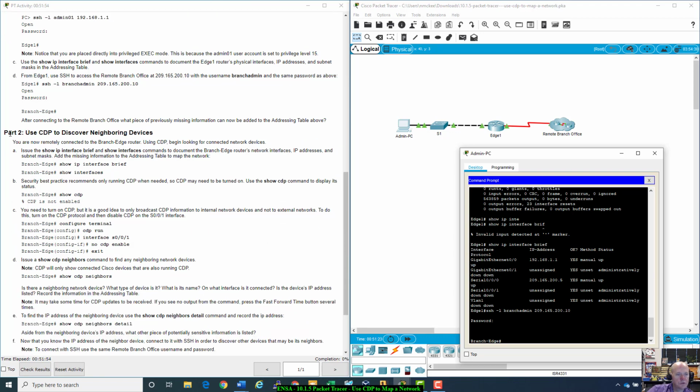Okay, so part 2 is use CDP to discover network neighboring devices. You're now remotely connected to the branch edge router. Using CDP, begin looking for connected network devices. Issue the show IP interface brief and show interfaces command to document the branch edge router's network interfaces, IP addresses, and subnet masks. Add the missing information to the addressing table to map the network.